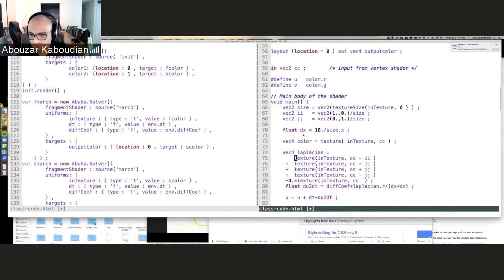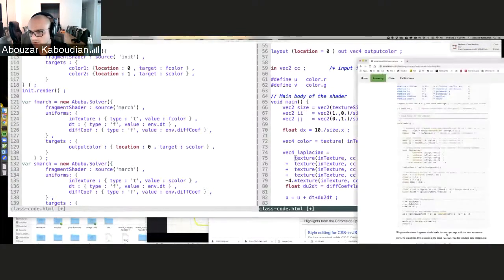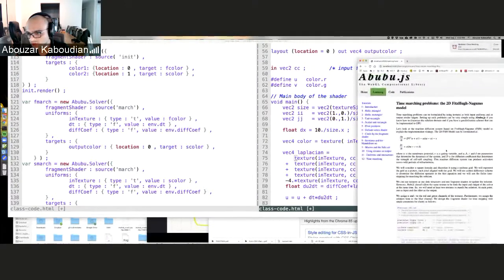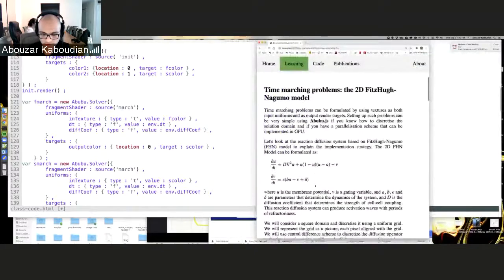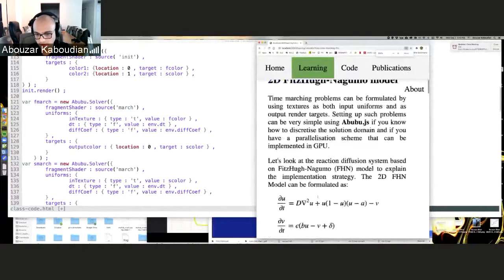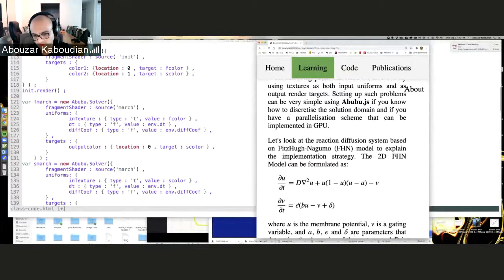And the formulation for the FitzHugh-Nagumo model is this: U times (1 minus U) times (U minus A) minus V. And then at the bottom, the second variable V is just an ordinary differential equation, where the derivative of V is a function of U and V. So on top of the diffusion part that we had here, we have a reaction part as well.